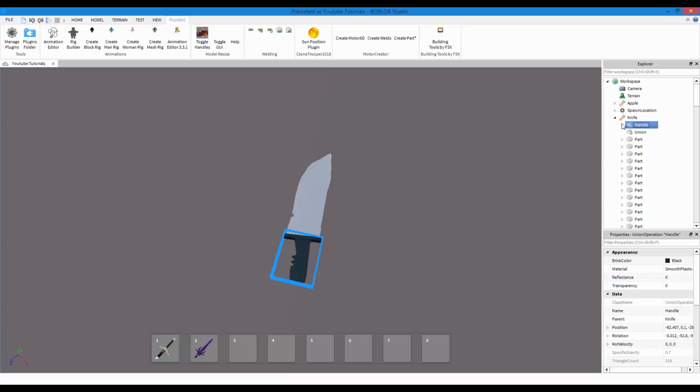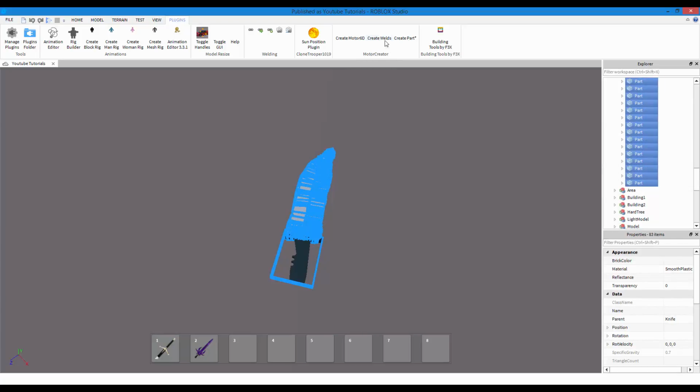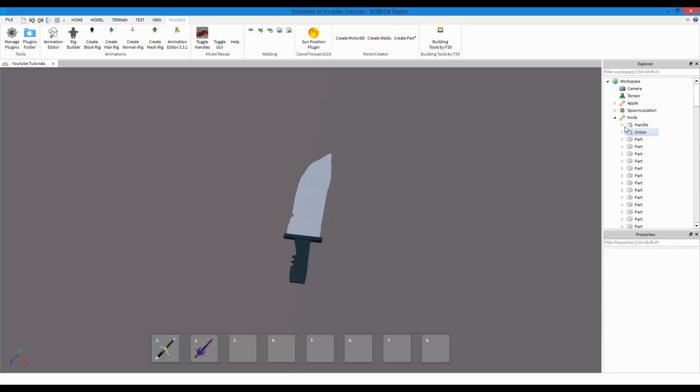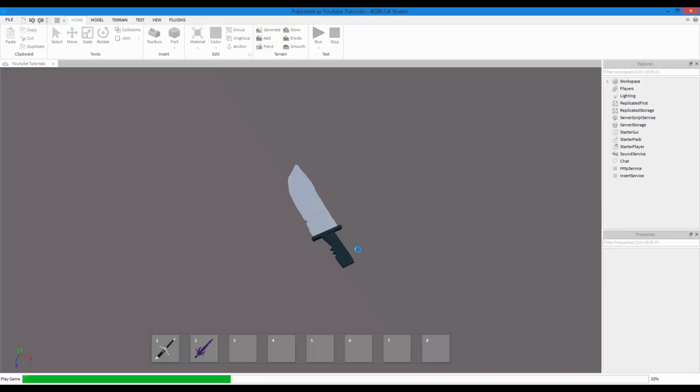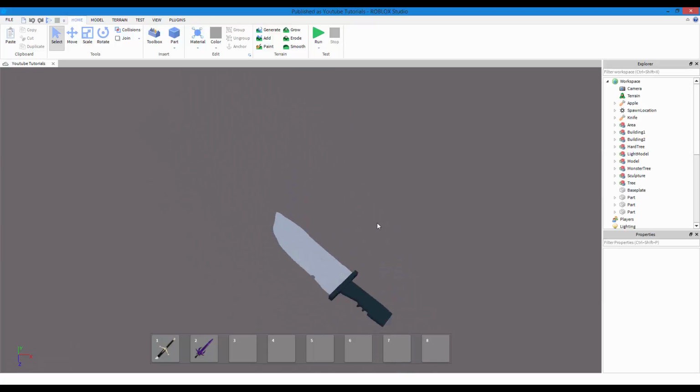Wait, I think I'm doing it wrong. I'm sorry guys. Select everything inside, and then you click that. I'm just so used to the motor creator, because that's what I always use. Now this knife should be welded together, and it's all unanchored also. Of course it's just going to fall right through the map because CanCollide is false.